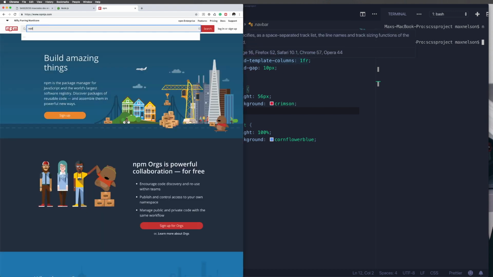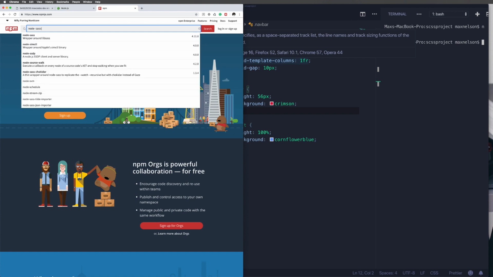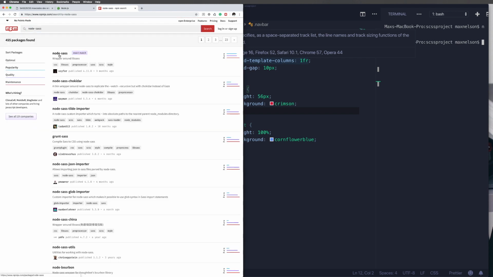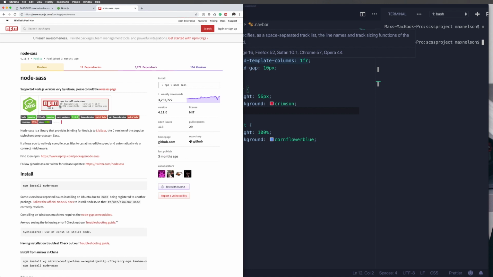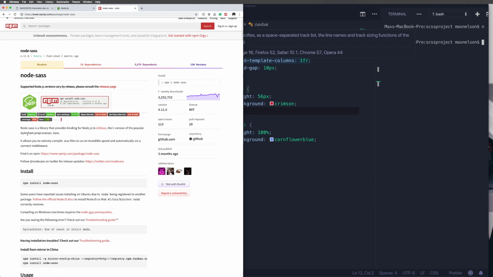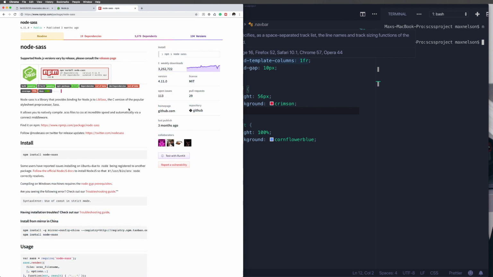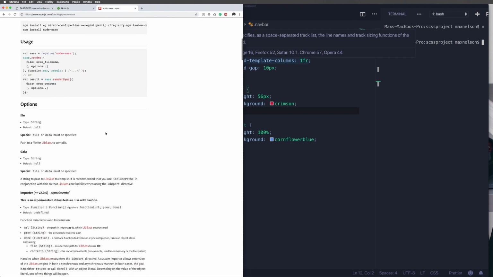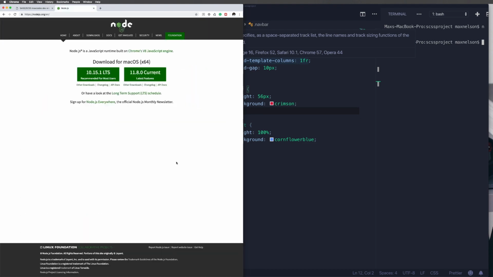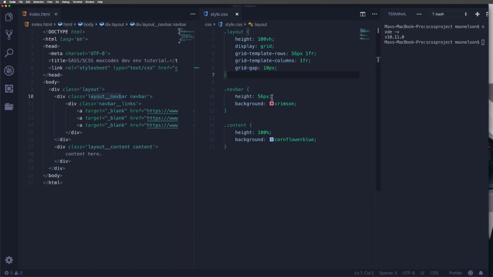Okay. Now, if you go to npmjs.com and type in node-sass, there's this library called node-sass. Basically, this is a library that provides binding for Node.js to LibSass. Don't worry about that, because I didn't even know that's what it meant. But basically, it's going to allow us to compile our Sass code into CSS. And it's super easy. So just keep watching and I'll show you, okay?